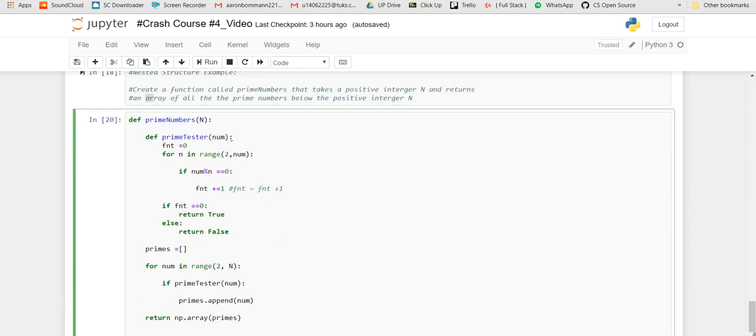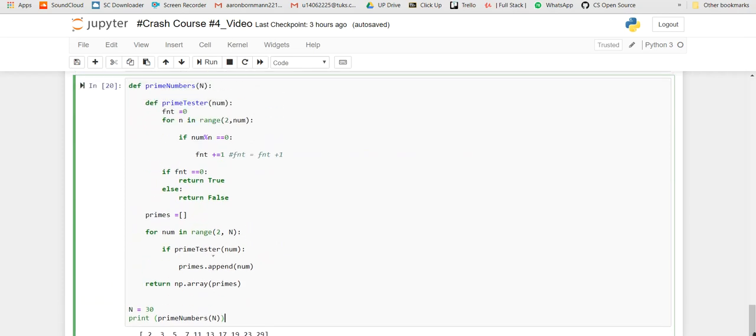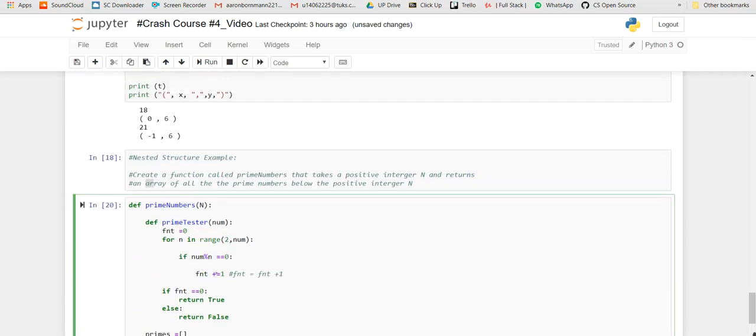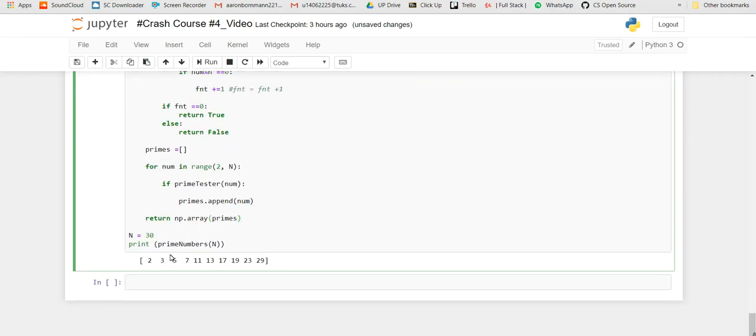This is a prime number example. That's it over there. Everything works. In our semester test, we run it, we get our answer. Great stuff, guys.